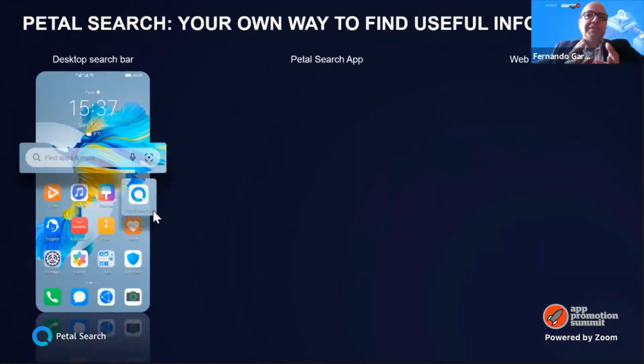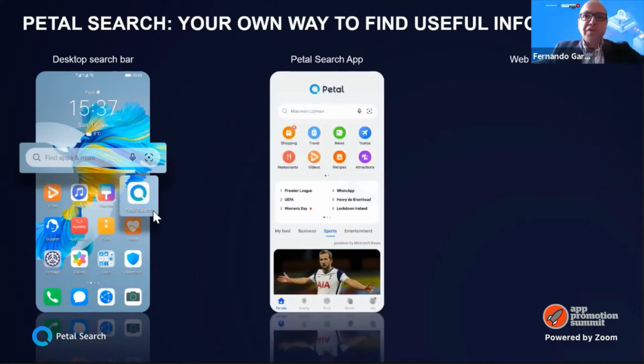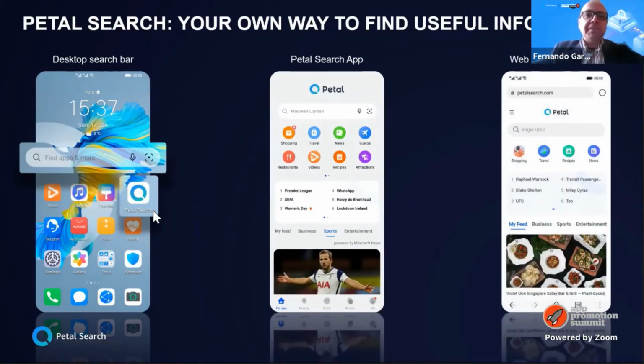What is Petal Search? Petal Search opens a new way to find useful information, content, and services, and it includes very innovative features. It comes preloaded in all of the new Huawei phones as a search bar and as an app. The application can be used on most Android phones, so you can try it just by installing it from App Gallery on any other Android device. Finally, it is fully open as a mobile web version on the petalsearch.com website. I really hope that those of you who have not yet tried it will do it after this session, but please not now.